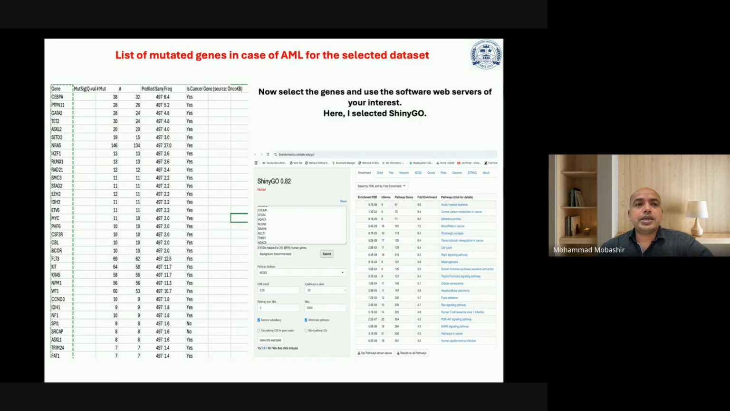In ShinyGO, this left side is the top mutated genes. All these genes were pasted in the ShinyGO web page and then processed for analysis, that is submit. After submitting, the first outcome could look like this table where it is enriched pathways with the enrichment FDR scores, number of genes, for example, number of genes in each pathway or in the respective pathways, fold change or fold enrichment, and finally the name of that particular pathway.